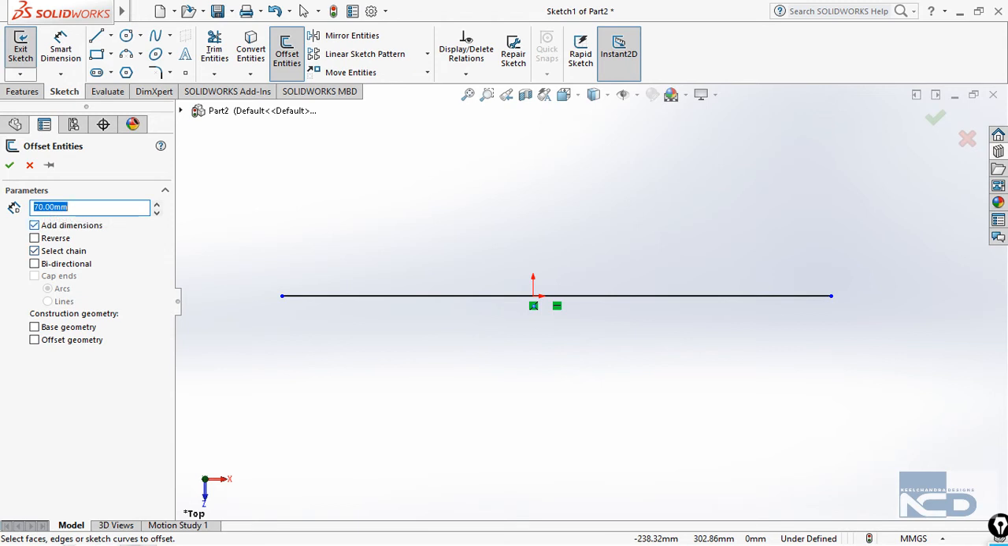If you untick that, then the dimension that we have seen, which after the offset provides a dimension value from where you can also alter the offset value, will not appear if this option is unselected. Similarly, if you select the line, then the offset will always be in the lower direction. You can change its direction by clicking on this reverse. If you click on this reverse, the direction is now reversed.